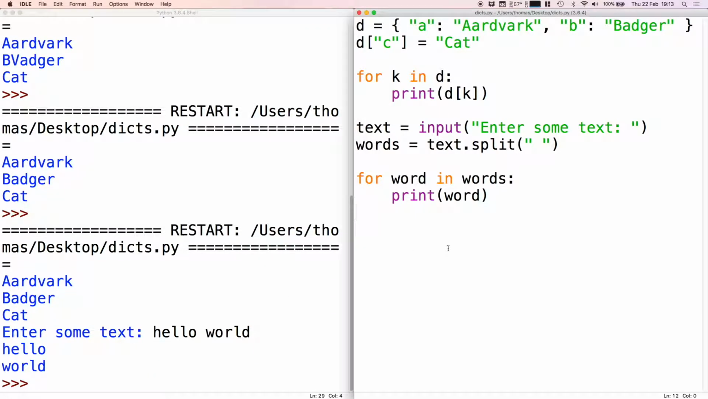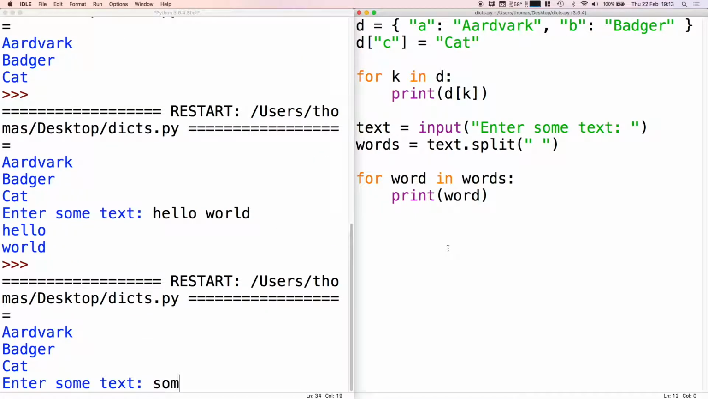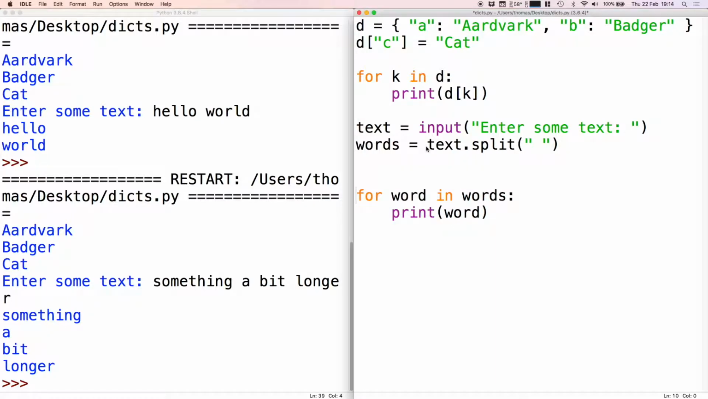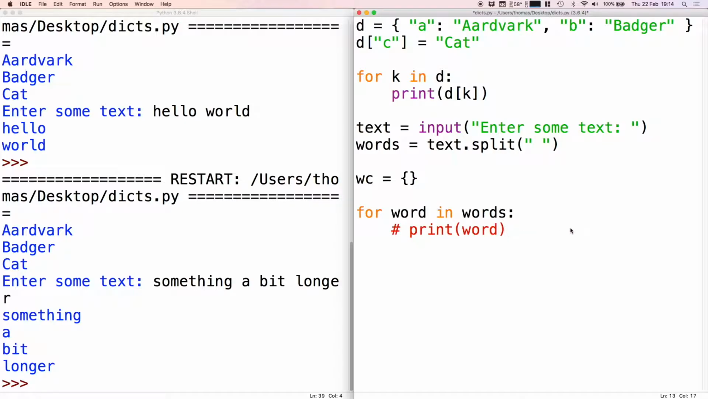Or, for example, I could type in something a bit longer. And you'll see that it prints out each word. So we're going to create a dictionary called WC. It's going to be an empty dictionary initially. And inside this loop, you need to use some logic to count the occurrences of each word. So you need to map a word, which is going to be the key, to a number. That's the number of times that it occurs.